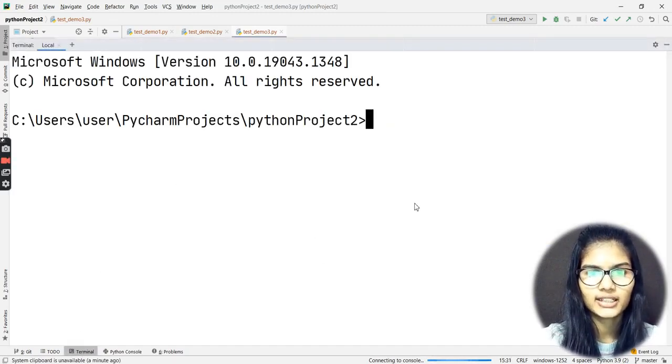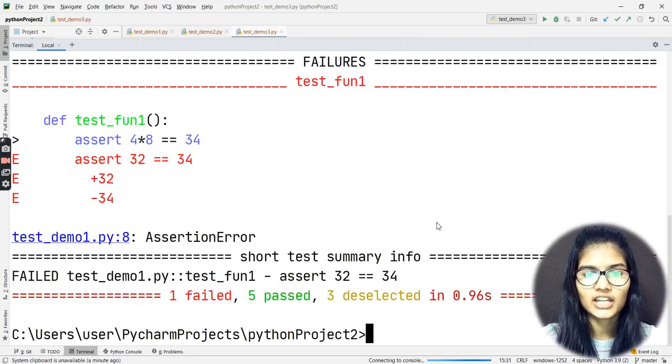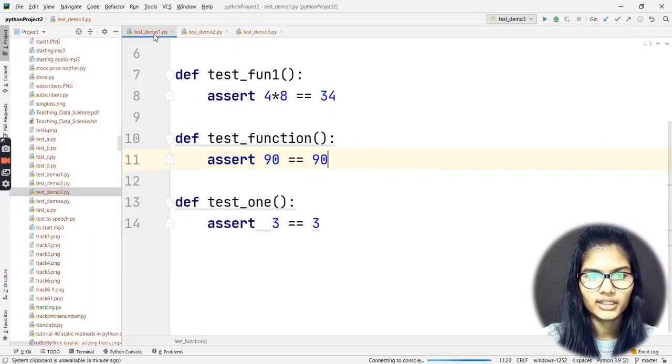Let me write my command. That's pytest dash k, here goes fun dash v. Hit enter, and now just have a look. One has failed again. Which one? Oh, I wrote 34. I'm so sorry. Let me correct that.